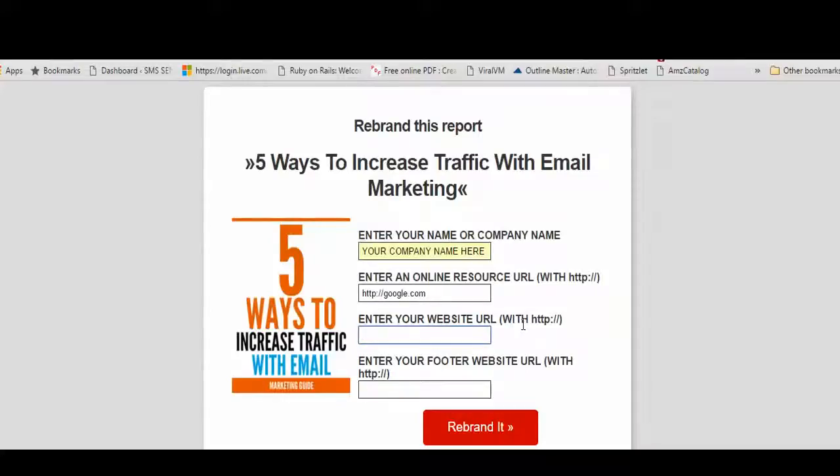Website URL. Here's another one. Let's go with lowercase HTTP. Let's go to Twitter, just as an example, which I already used there. Let's use something else. Let's go to Instagram.com. And then there's a footer URL that you can use. So let's go HTTP, your website address.com. Now, when you do this, it will actually rebrand the report here, 5 ways to increase traffic with email marketing guide. It will rebrand this report with your links.